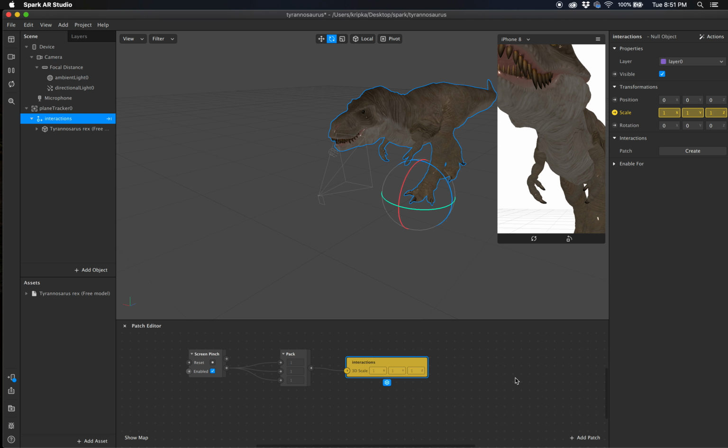So what I want you to do now is put this together and go ahead and test that you can indeed pinch and zoom it, or not pinch and zoom it, but make it bigger and smaller through pinching on your app.